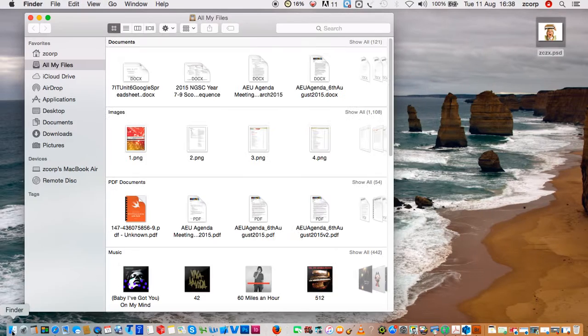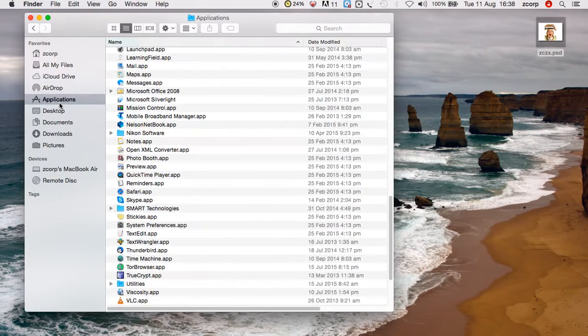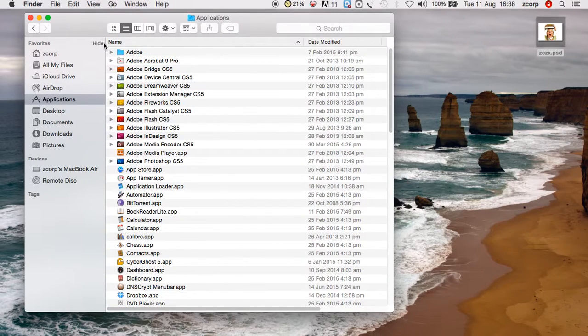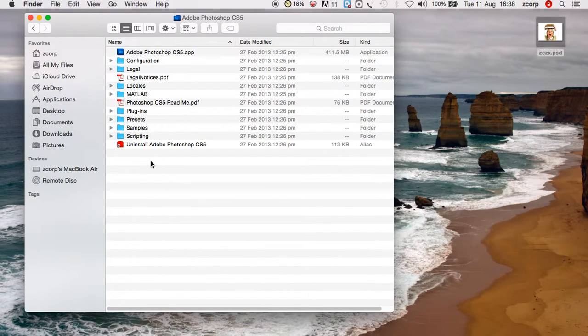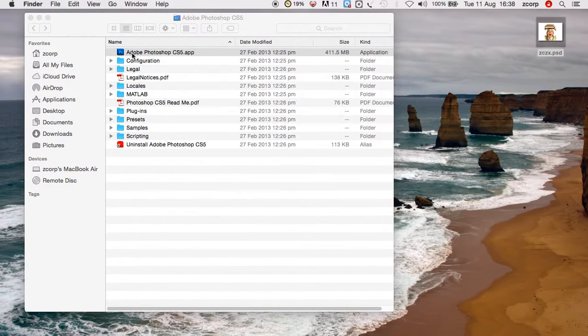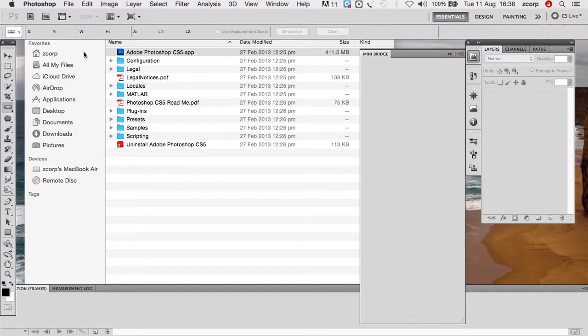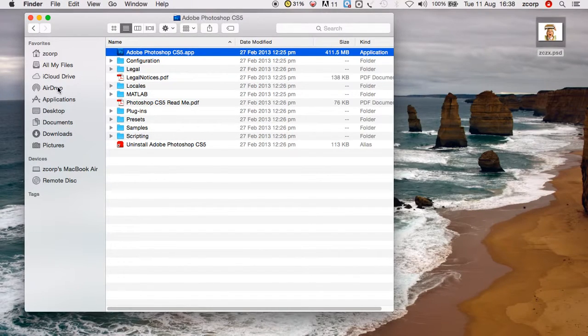You need to go to your Finder. Select the Applications menu. Go to Adobe Photoshop CS5 and load Adobe Photoshop CS5. Close the Applications directory and window.